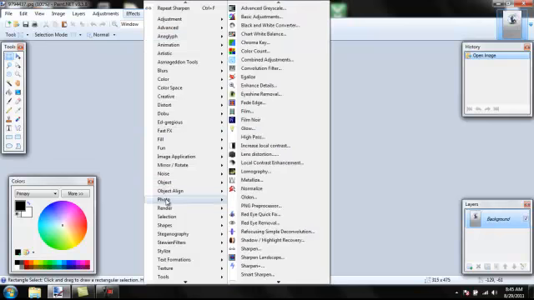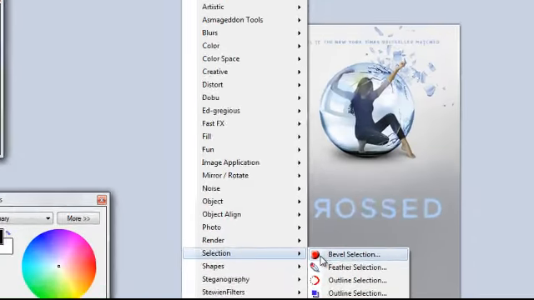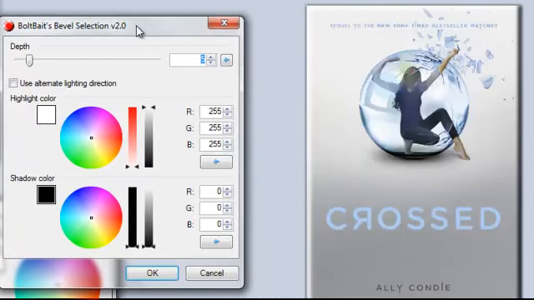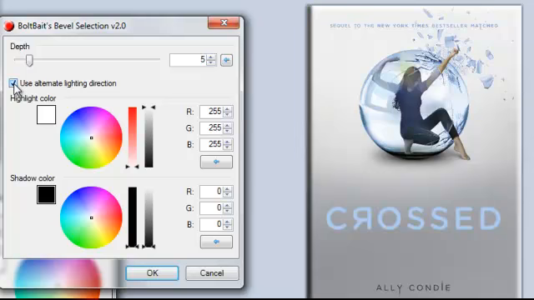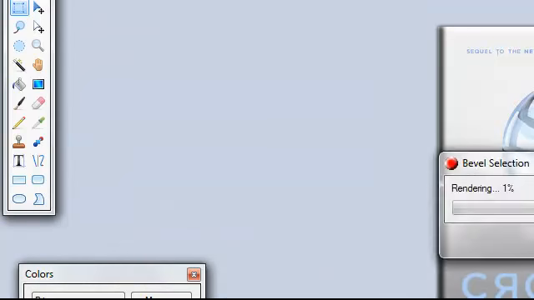So let's see. I want to go to the selection. Where is that? There we are. Okay, this is another basic tool that will come with PaintNet. You can click Bevel Selection. And as you can see, it looks a little bit more like a book, but I want this side dark. So let's see, use alternate lighting direction. There we go. Now we have the dark on this side and the light on that side, and I think that looks good enough, so let's keep it like that.